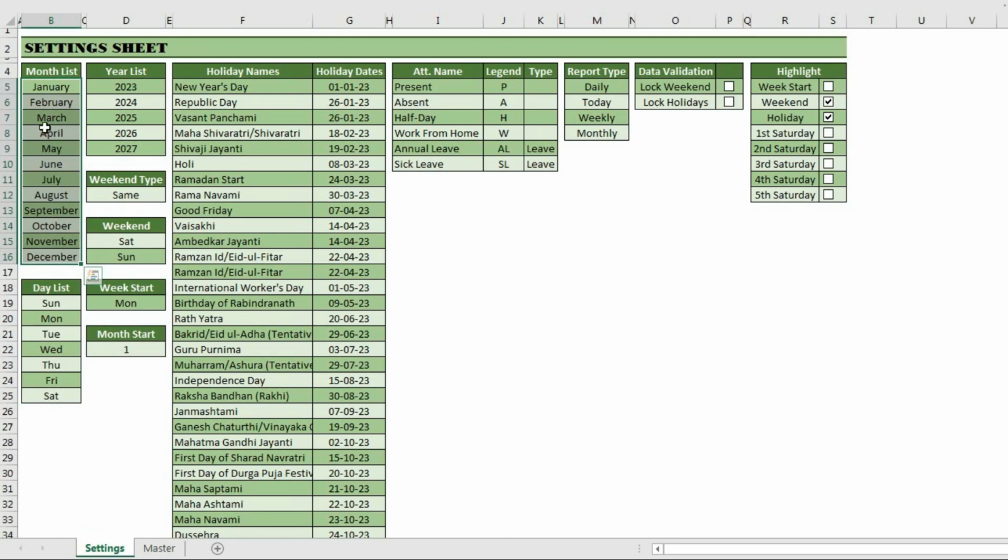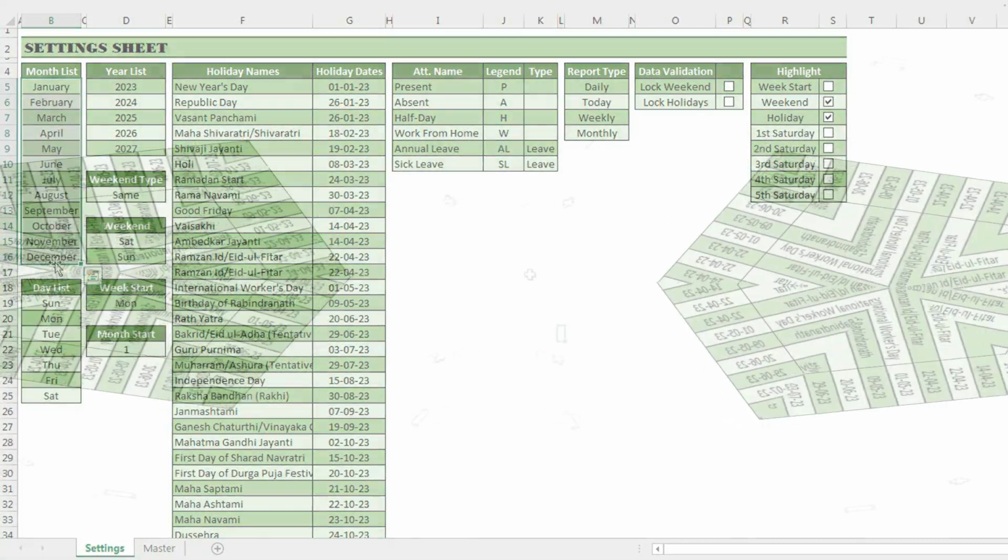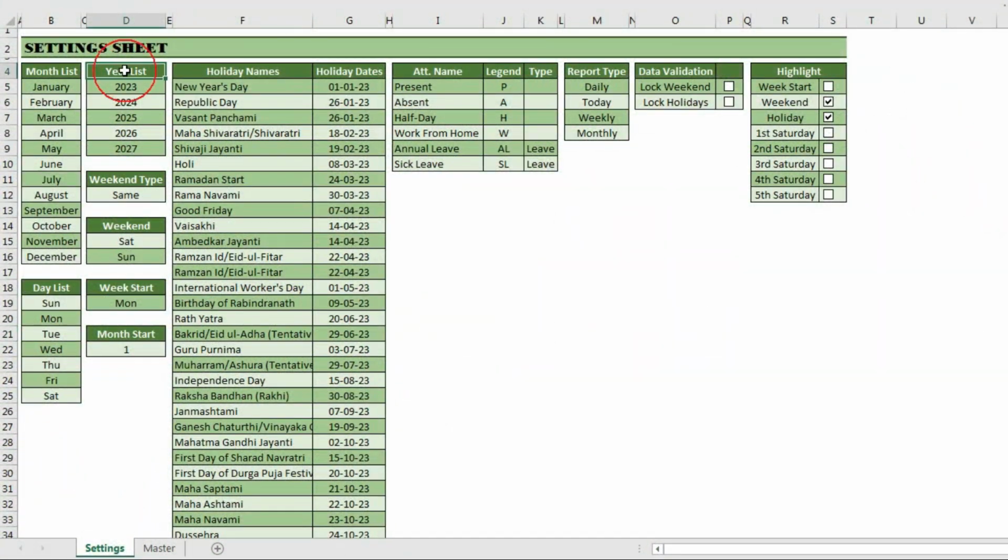So you can change this drop down list according to your need. Suppose you want this list from April to March, just delete this list and enter the names of the month according to your need. Next, we have the year list. In this list, we have 5 years starting from 2023 to 2027. And this list will also be shown in every attendance sheet like the month list.